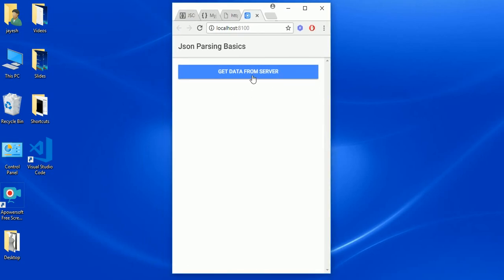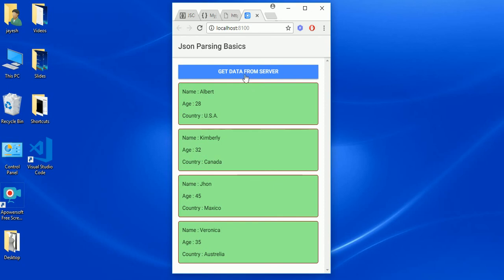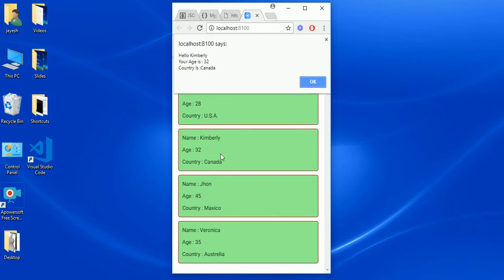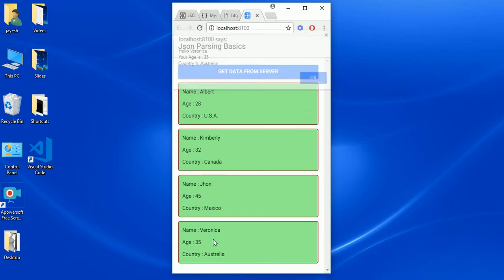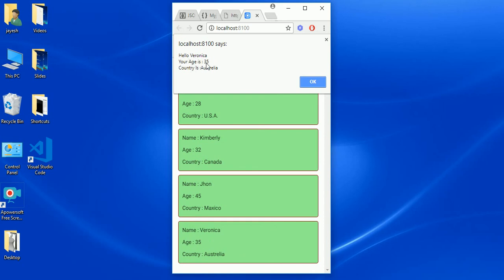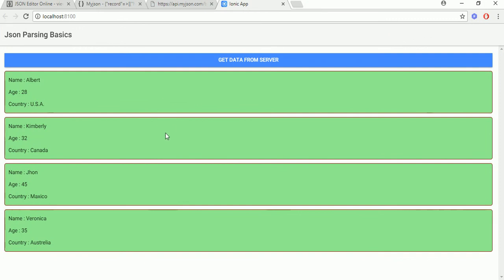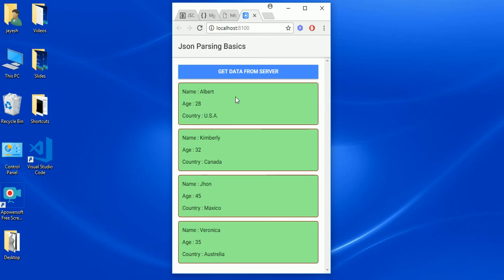So here you can see that I hit the button. Now it's showing me this value. Now let's click on some div element. Let's click on Kimberly. When I click on Kimberly, it shows me this alert: hello Kimberly, your age is 32, country is Canada. When I click on the last one, it shows me hello Veronica, your age is 35, country is Australia. So using this behavior, you can implement a click event, parse your JSON, and display it on HTML using different blocks.